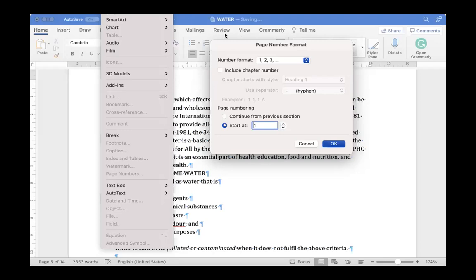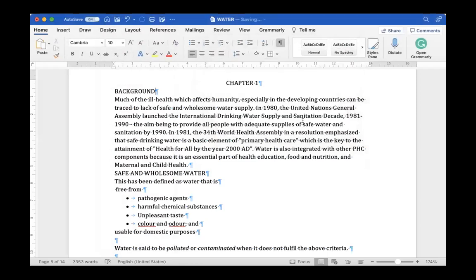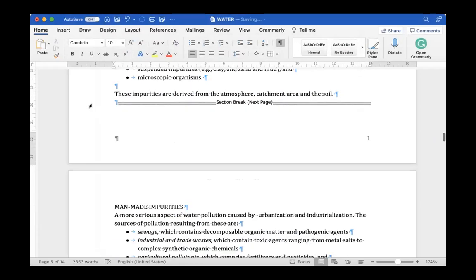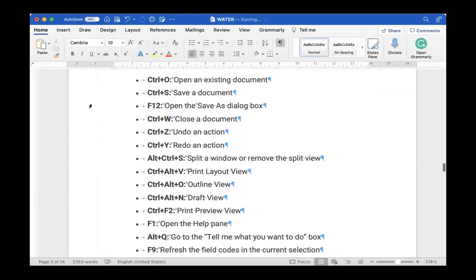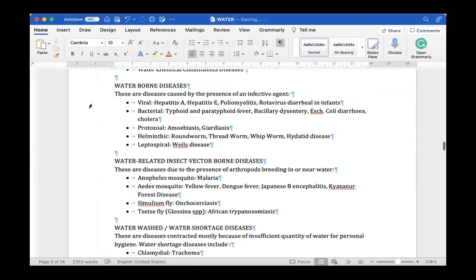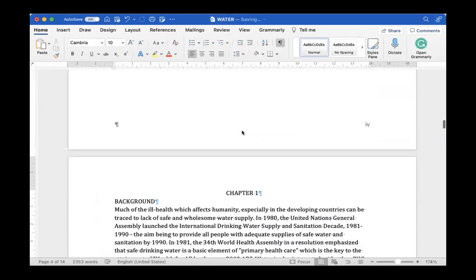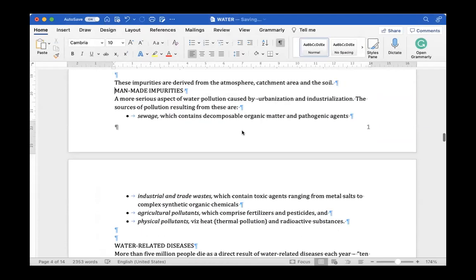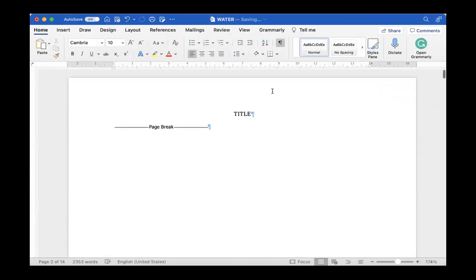All right, so let me take it again and let me be much slower. I just want to remove all the previous section breaks I have put in this document so that we are starting afresh, okay? Like I said before, you have different sections. You have to first create those sections of your work before you can insert page numbers for the different sections in different formats.